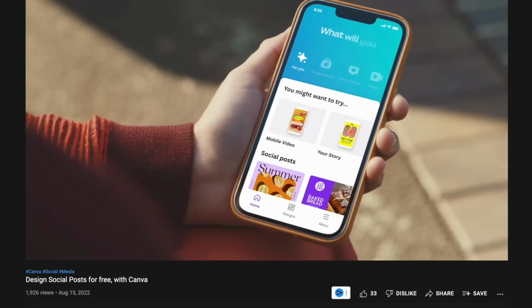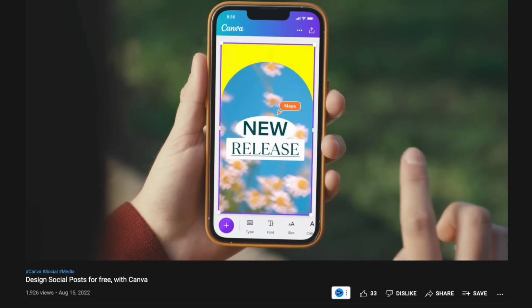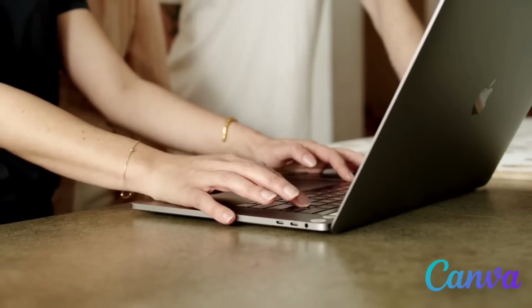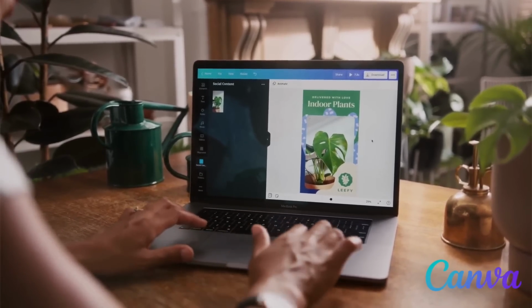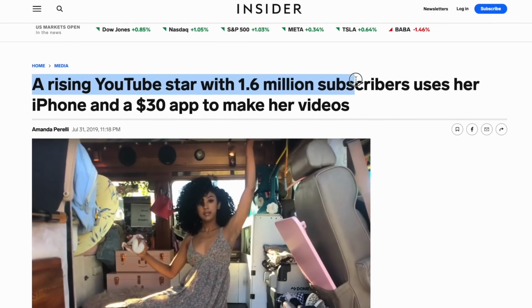There are also tons of graphic design apps for creating thumbnails, but Canva is definitely the standout. You can enrich a picture you've already taken with text and design elements, or create something from scratch within a matter of minutes.